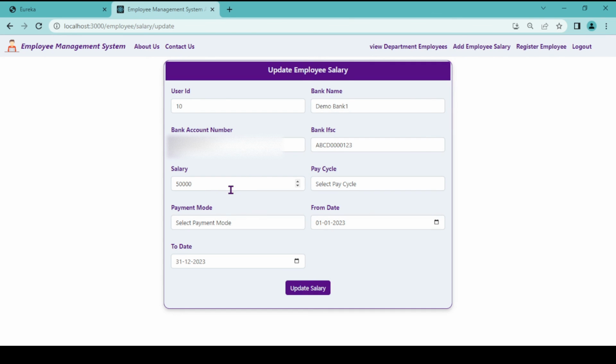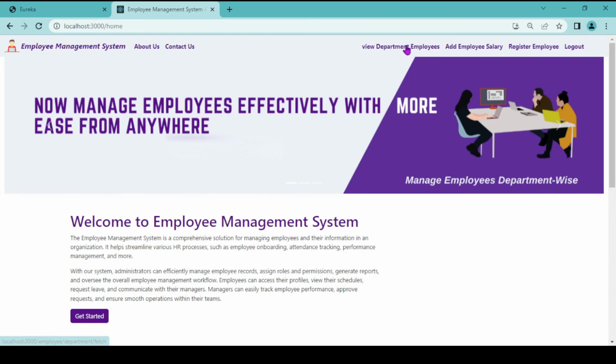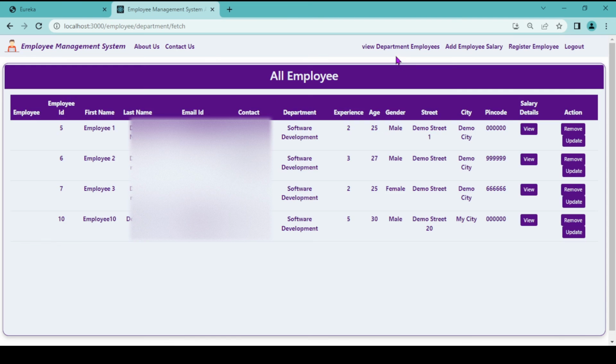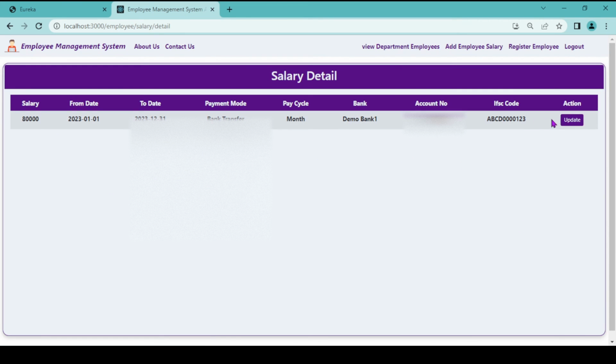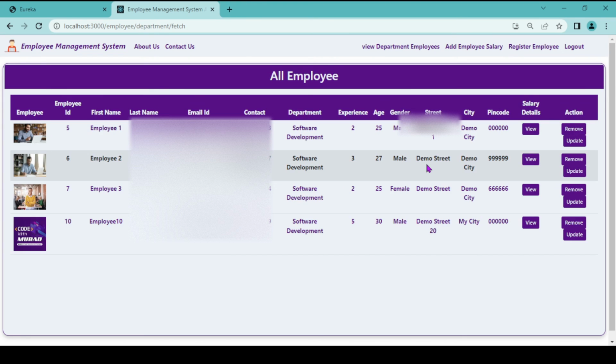Let's suppose I want to update his salary to 30,000 or 80,000. Then update the salary, and again if I view the salary, now his salary will be, yes, 80,000 here. We can see here. So in this way the manager will add the salary details and update the salary details for any employee.